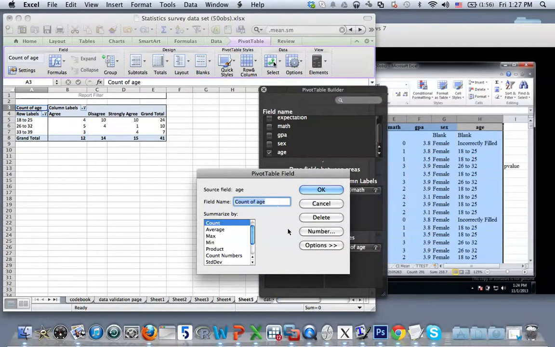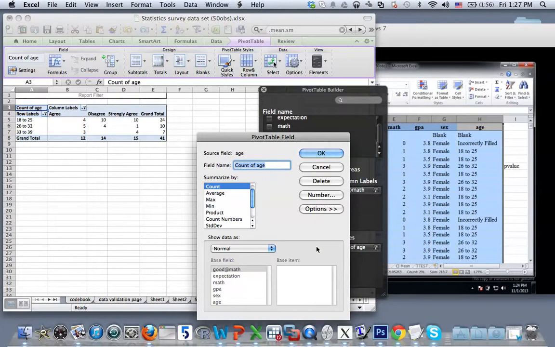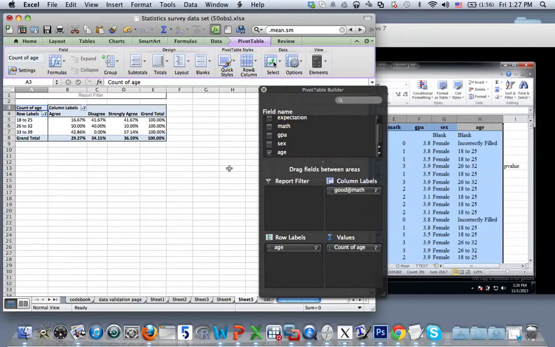So by doing that, I'm going to go over here and click on the little i. This little box pulls up. I'm going to click on Options, and it says Show Data As. Right now it says Show Data as Normal. I'm going to click on that and change that to row percent. So what this has done by clicking OK is that all those counts, those absolute frequencies, are now changed to relative frequencies.